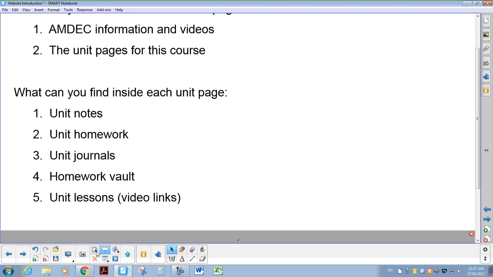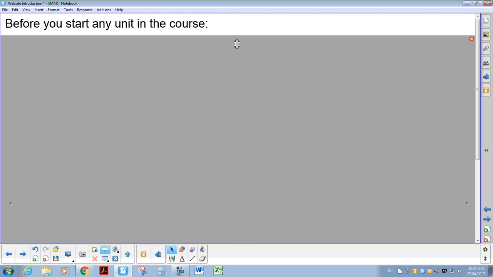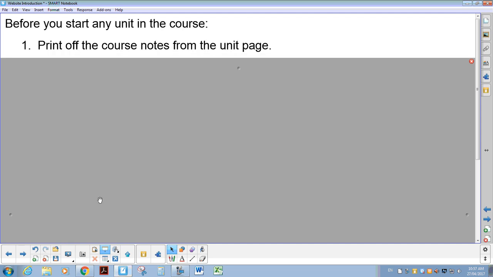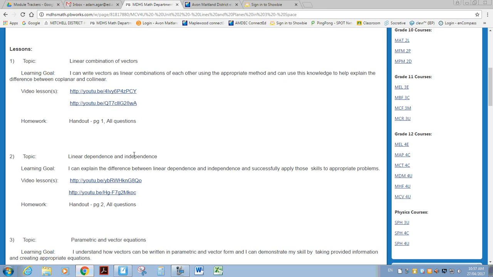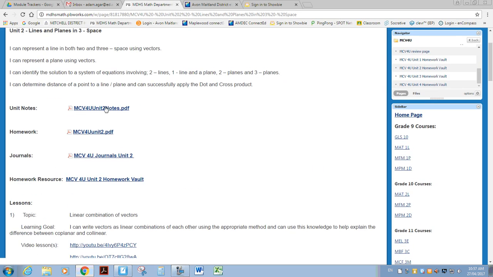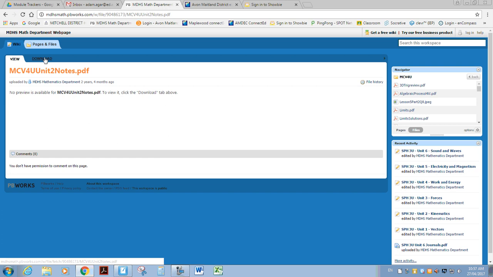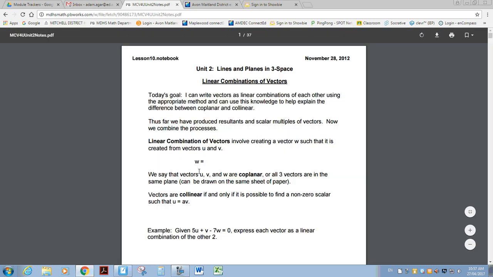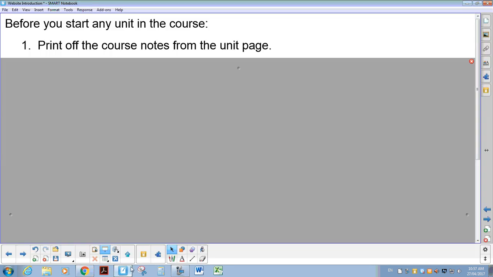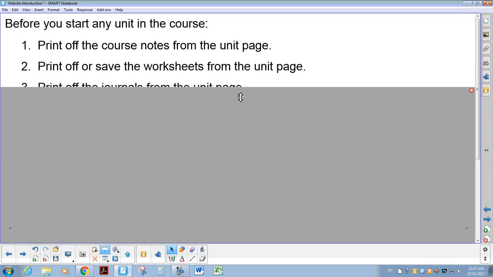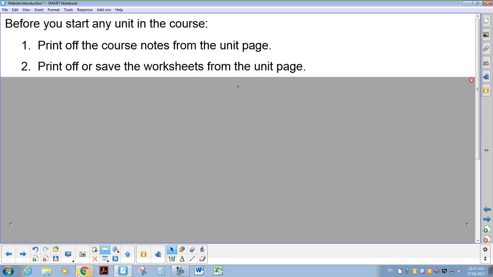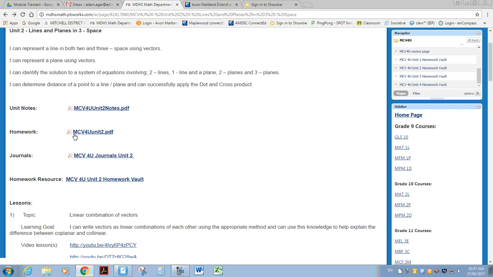All right, next, let's talk about what you want to do at the start of any unit. So this is what you're going to do at the start of Unit 1, start of Unit 2. Print off the course notes for that unit. So again, at the top, unit notes, showed you this earlier here, hit download, and then you can print, and again, that goes into your binder. All right, so you want to print your note off so you're ready to go. Step number 2, print or save the worksheets. Again, the worksheets are right here under homework.